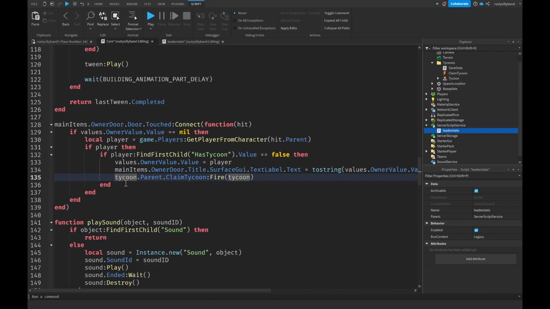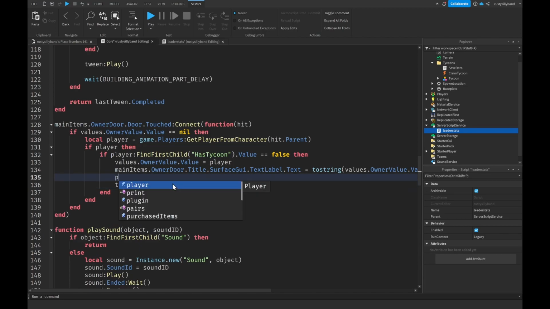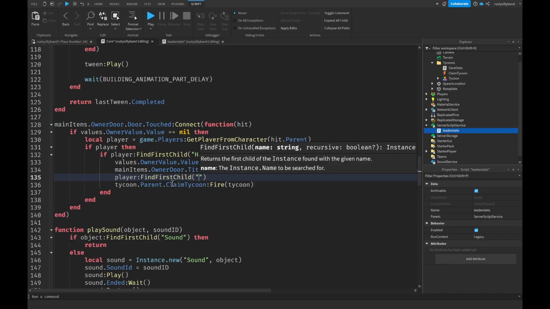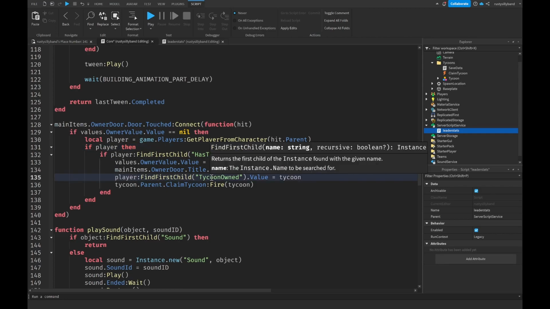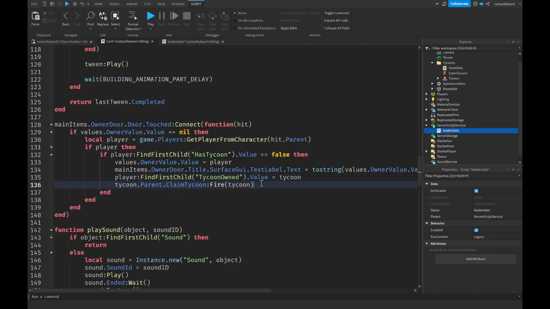So we're actually going to go one line above wherever we fire this claim Tycoon event right here, and we're going to say player:FindFirstChild TycoonOwned.Value, and this is going to be equal to Tycoon, just like that. So what this is doing is that whenever a player claims the Tycoon, we're setting the TycoonOwned value that we just made inside of the player to that Tycoon, and then we're going to be using this so that whenever the player claims a Tycoon, we can actually load in their data later. And that's why we're also firing this bindable event for whenever the player claims a Tycoon, so that way we can go ahead and save their data.